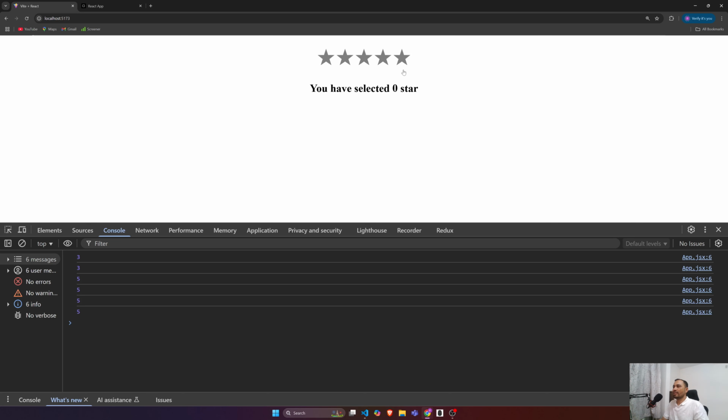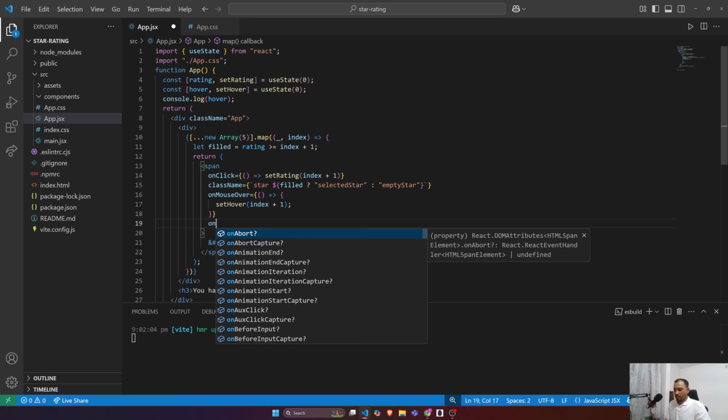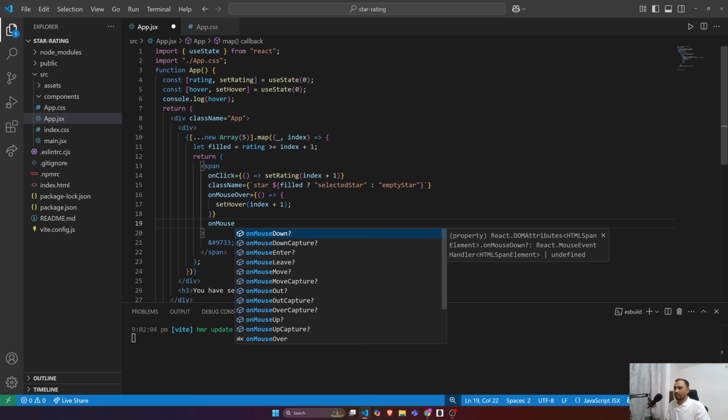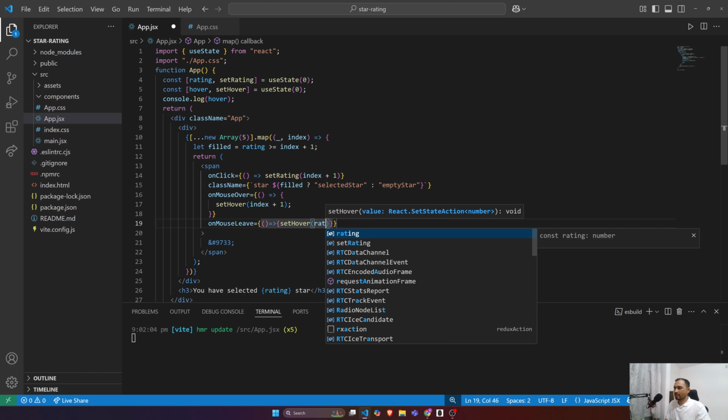Now if we leave the mouse from here, then we should have that existing selected star there. So what we can do is, on mouse leave, when we leave the mouse from that star, then it will set that existing one, whatever rating we have. So setOver is equal to rating.